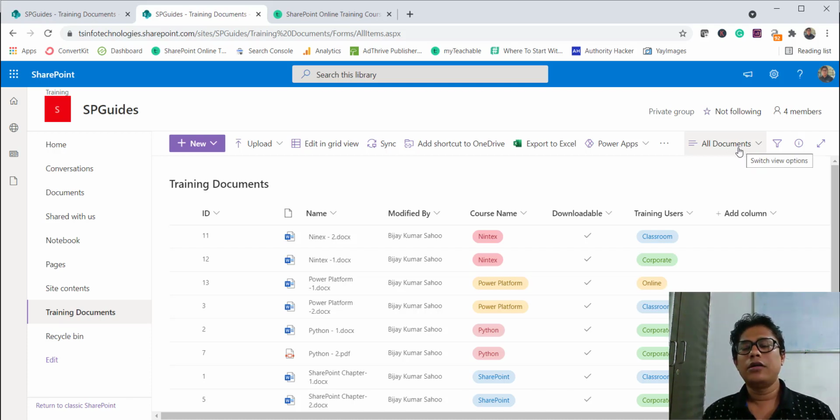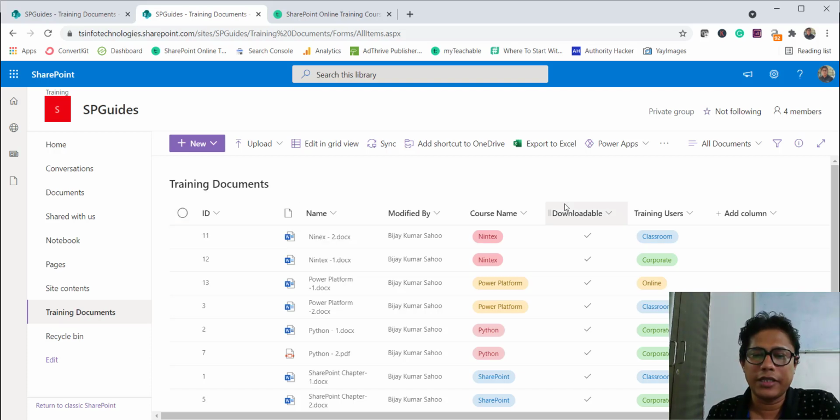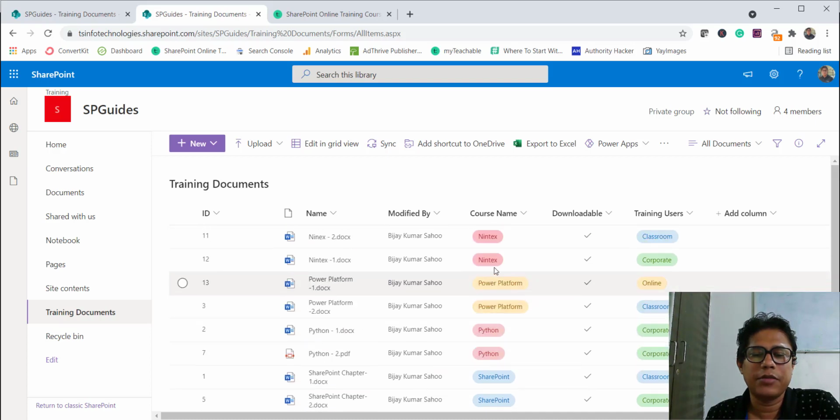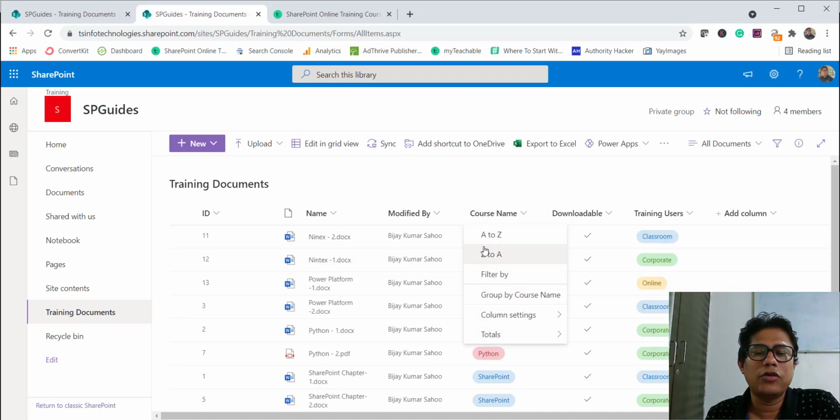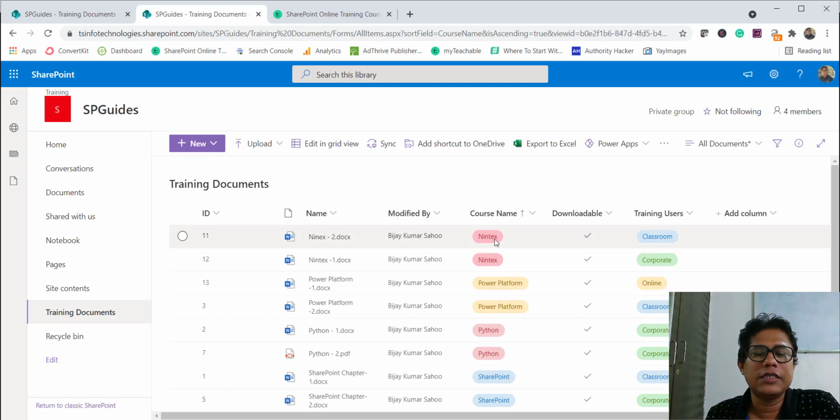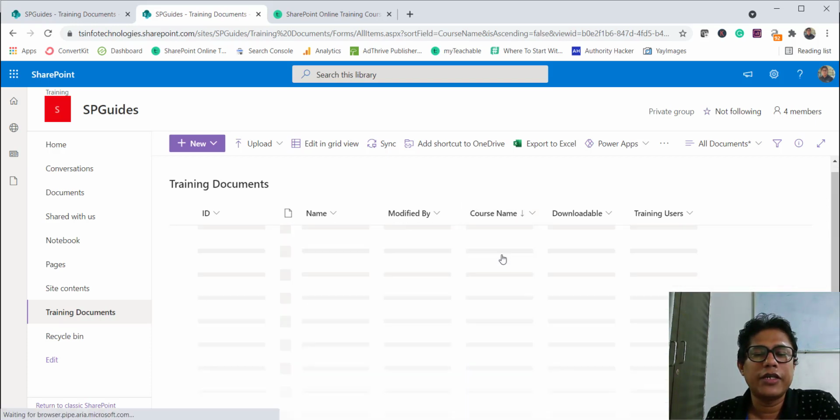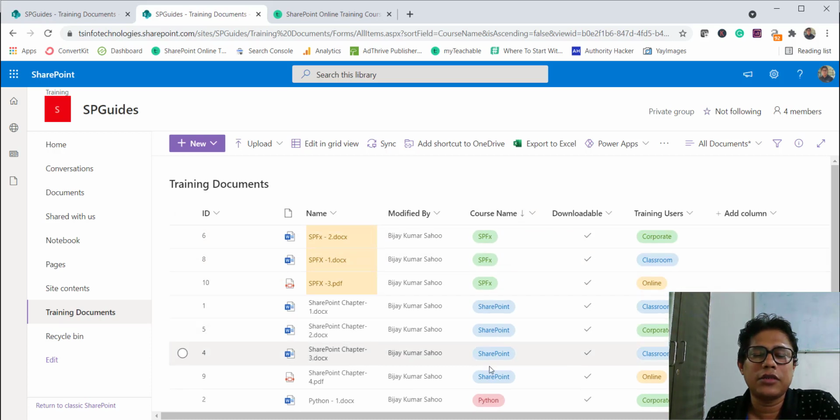The other thing that we can do here is, in this case, if you want to sort anything, for example, here you can see based on the course name you have something on this. If you want to, let's say, sort this view based on the name or the course name, you can do A to Z. You can see this is how it is coming. If you want to make it Z to A, you can see this is how it is coming.